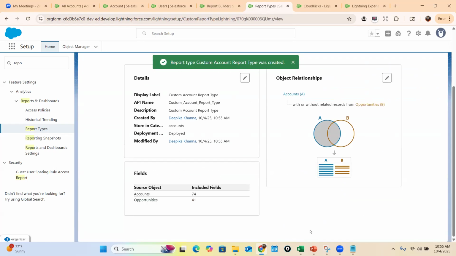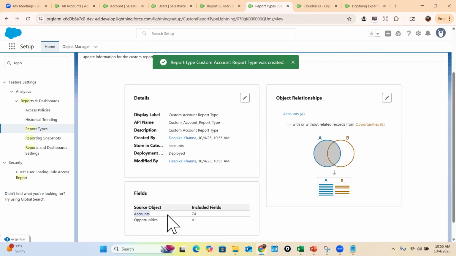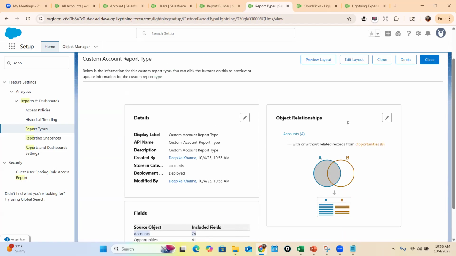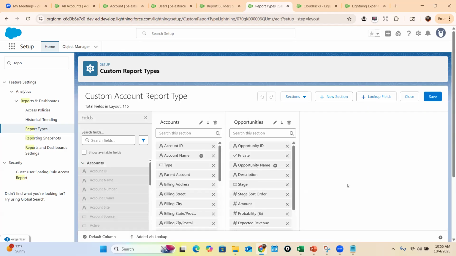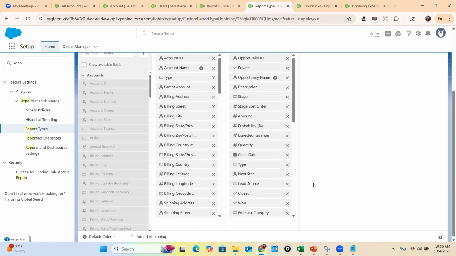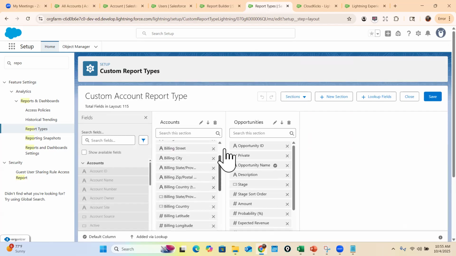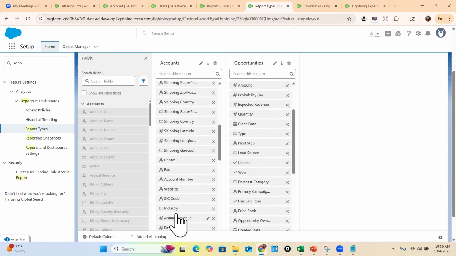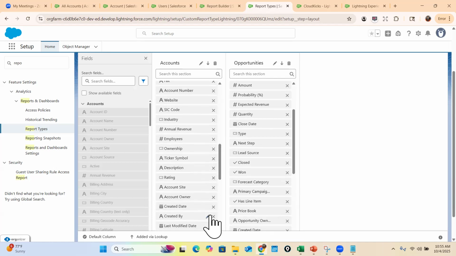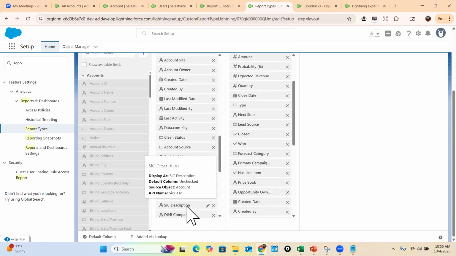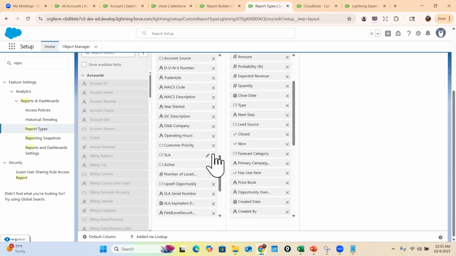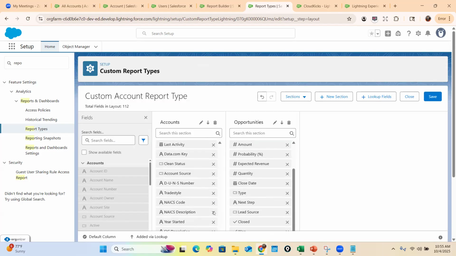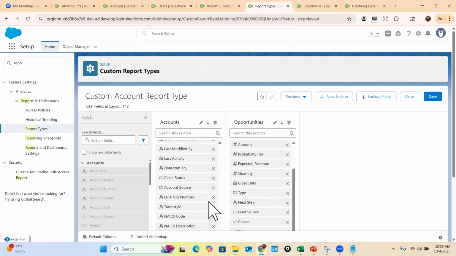Now, which columns? Automatically account has 74 fields, opportunities has 41. Now, if I want a particular field to not be visible, I can go ahead and remove it from here. So let's say I don't want the annual revenue, or I don't want ticker symbol to be there, or revenue tier, or is active account to not be there. So you can select which columns you don't want reports to access.